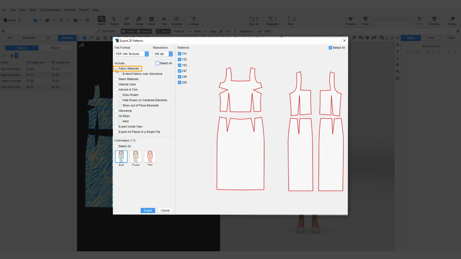We'll start with fabric materials. Note that this item is not available if you're exporting with the PDF vectors-only file format. If selected, fabric materials are included in the output. We may also include or exclude the option to extend fabrics over allowance, meaning that the fabric texture is covering the seam allowance if available. If fabric material is not selected, each pattern piece uses the allowance color, which is set in the 2D window preference.